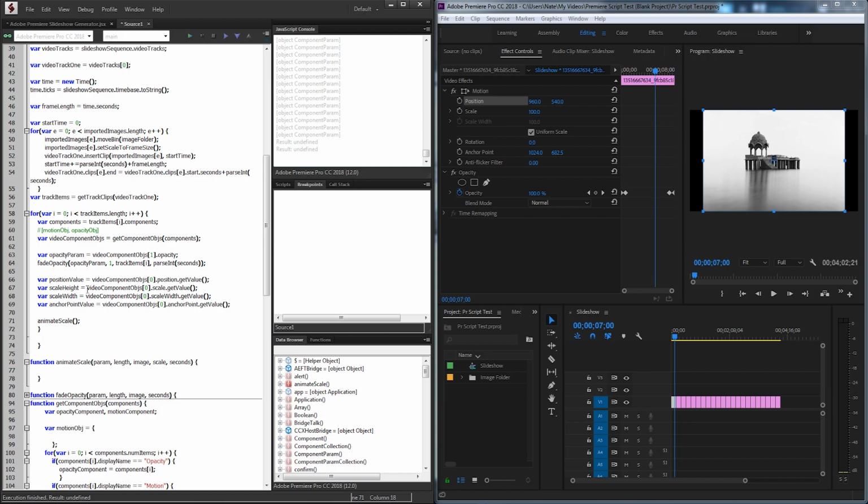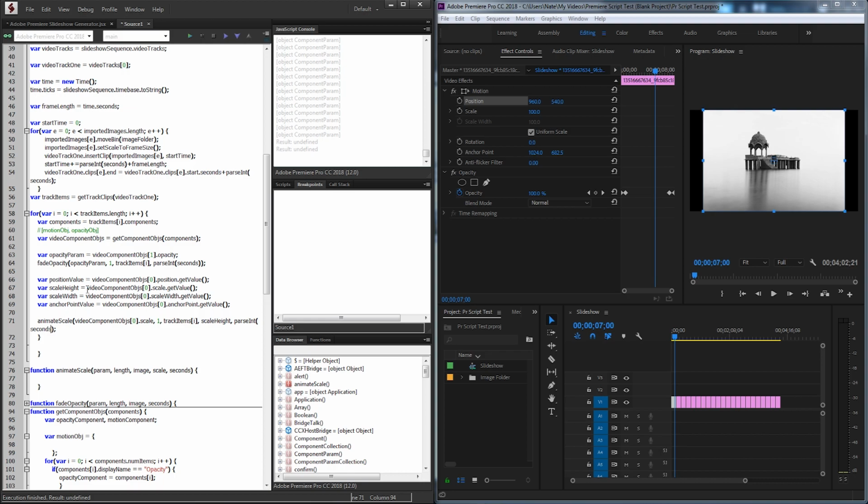So to pass some things through animate scale here, let's go ahead and grab our video component objects, index 0, so our motion object, and the property scale. That's our parameter. Then our length is 1. Our image is track items I. Our scale is our scale height. And lastly, our seconds is just going to be parse int and seconds.